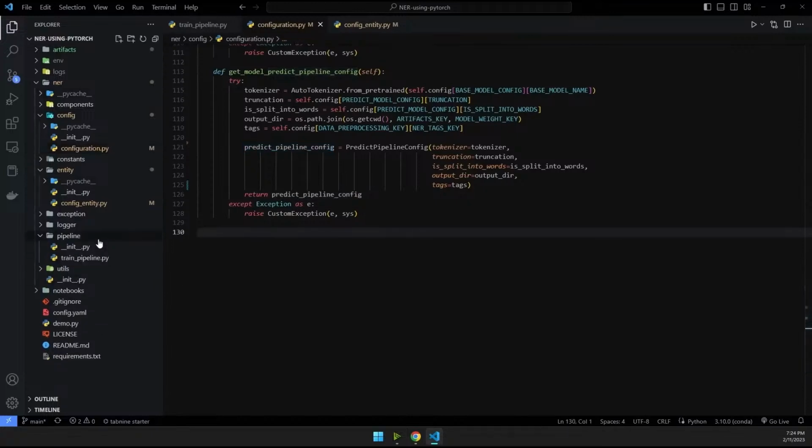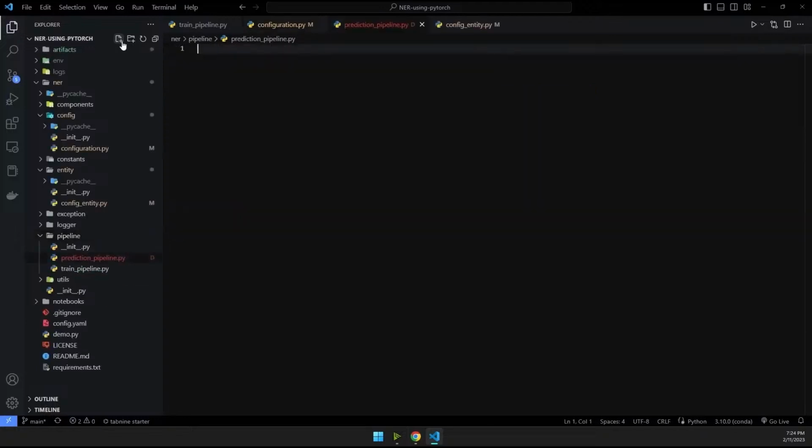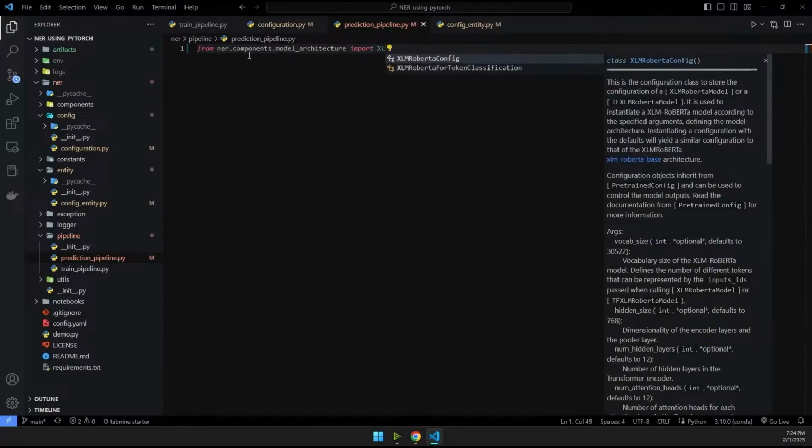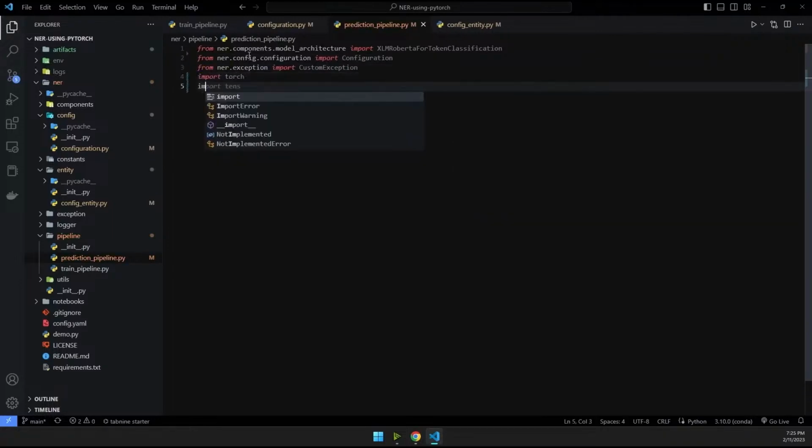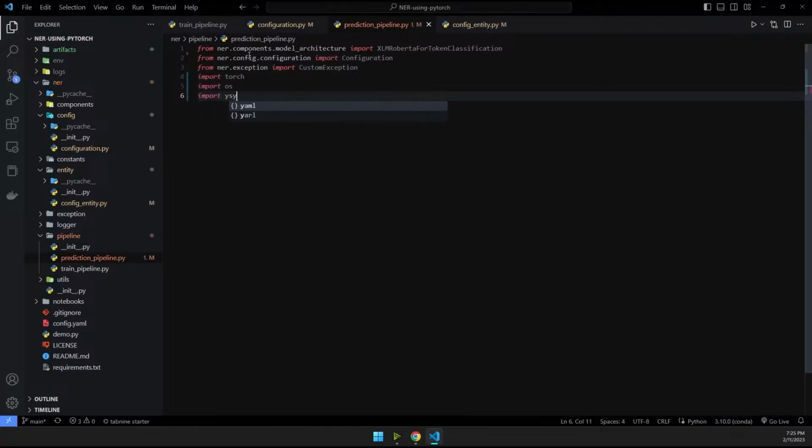Now let's start writing the prediction pipeline. For that, let's go inside the pipeline folder and write prediction_pipeline.py. Here we can start importing the required libraries. From ner.components.model_architecture import XLM Roberta for token classification. This is our custom model. We will be using our custom model to initialize the model. Next, from ner.config.configuration import configuration. Next, let me use the exception. I think we can also import torch, import os, import sys.